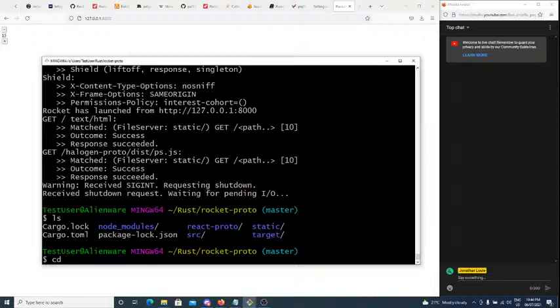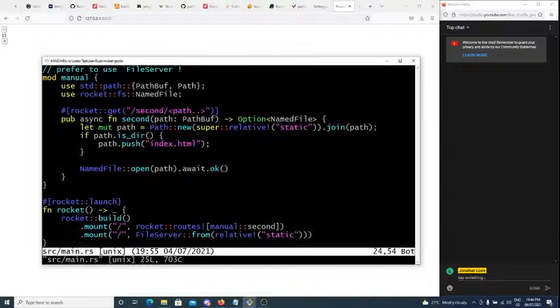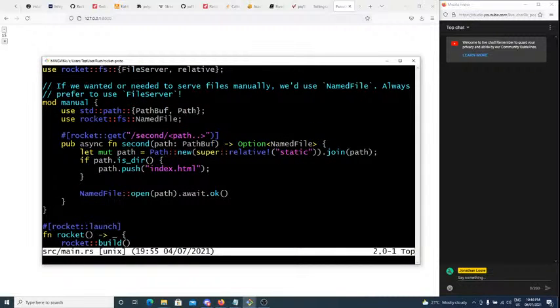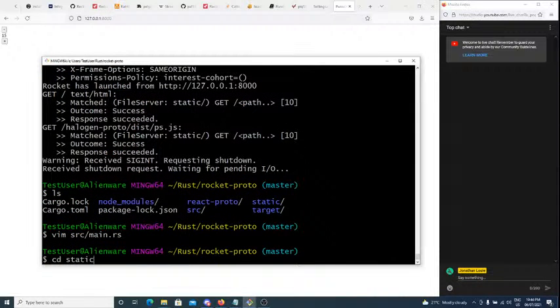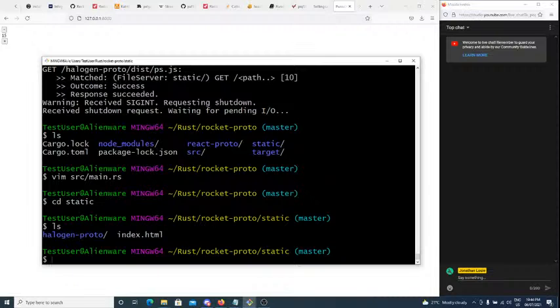So let's take a look at the project structure. This is the root of the Rocket Proto, the same as always. We can take a look at source main here real quick, and it looks basically the same. We're not even using this manual module here. This is completely irrelevant. The only thing that really matters is this file server down here that's serving from static. So I actually didn't have to change anything at all. That's completely okay.